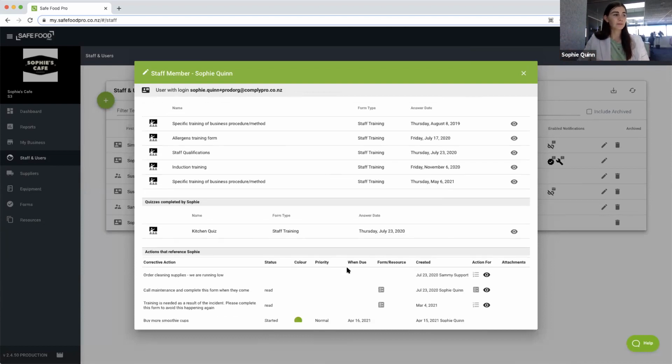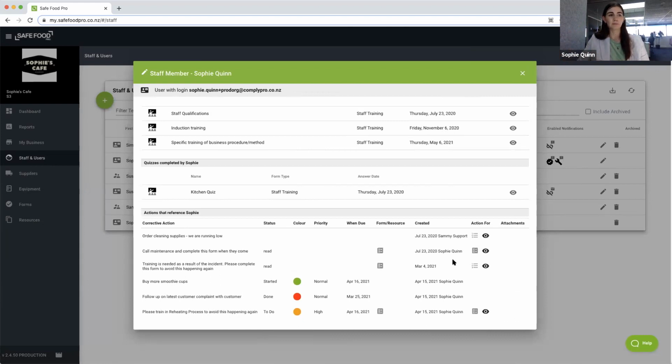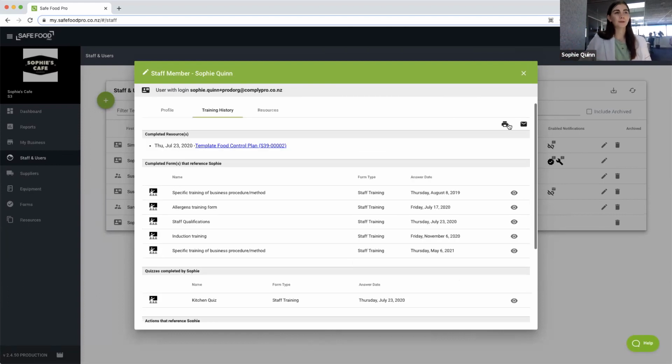Any quizzes that I've completed. And then you've also got any corrective actions that are related to me. So that way you can check that I've done them all, they've all been completed, and that I've done everything that I need to do. This can also be printed or emailed as well if your verifier wants to look at training of one specific person.